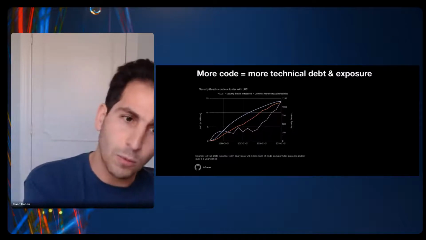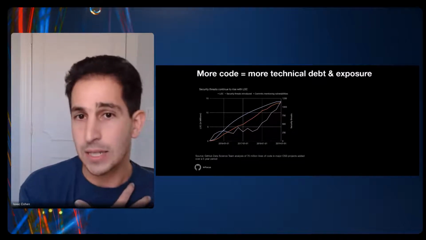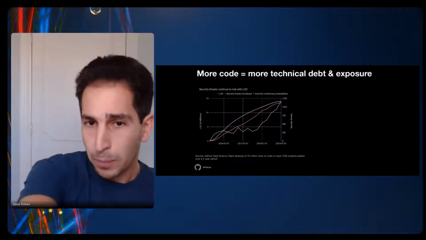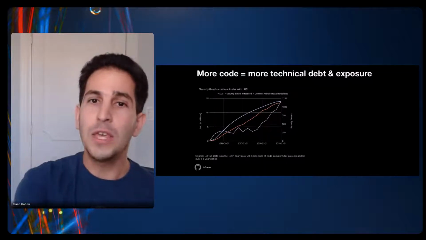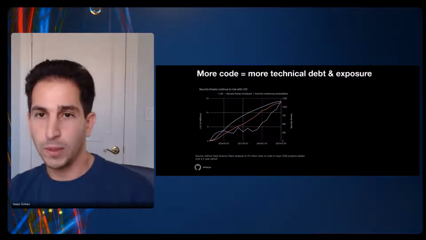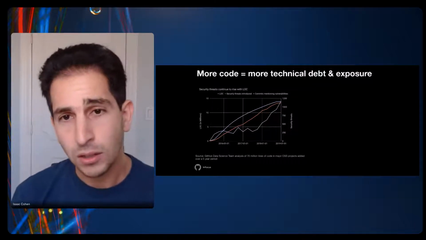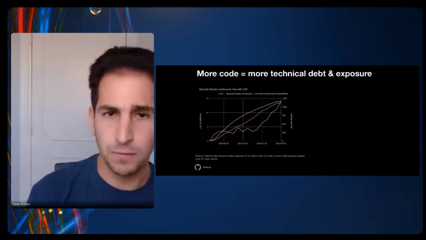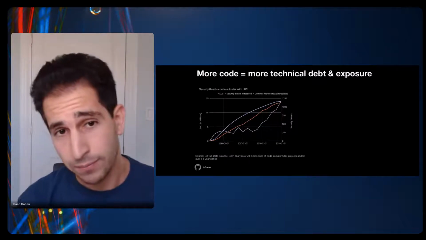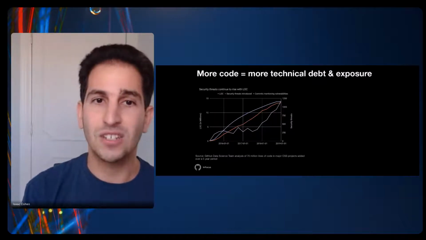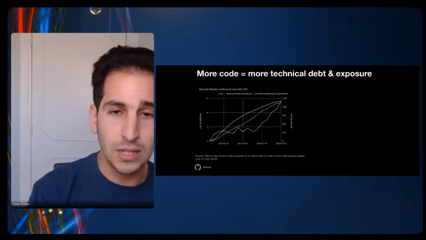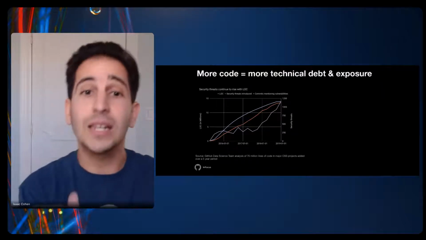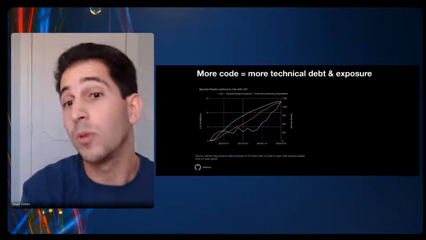Along with that, what we found from the GitHub data science team is that if you look at the purple line over here, the commits that mention vulnerabilities increase as well, right? So this sort of makes sense. The scary thing for me, though, is the red line. The red line saying that security threats are continuing to increase at a linear pace with those other two lines.